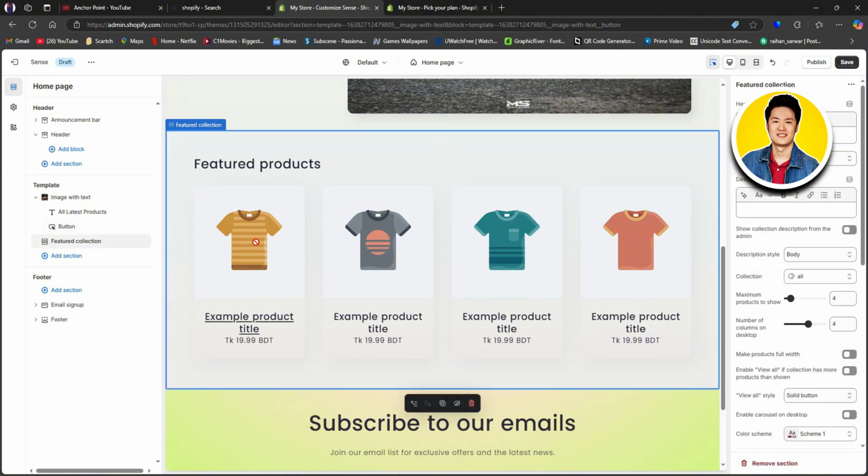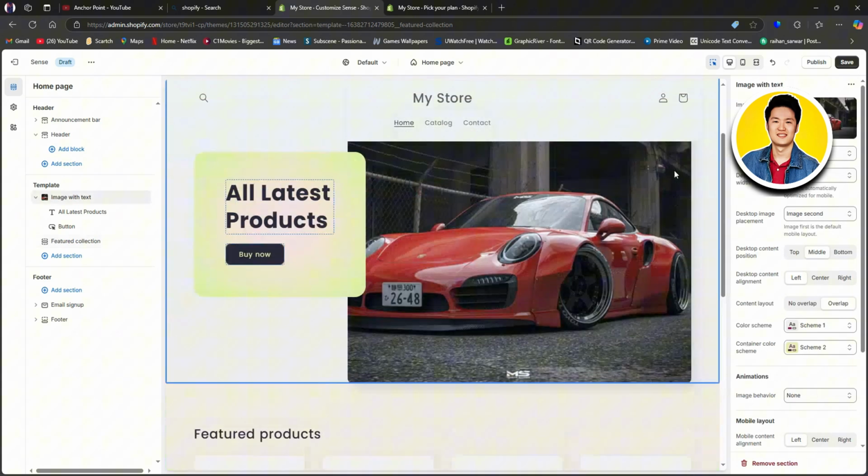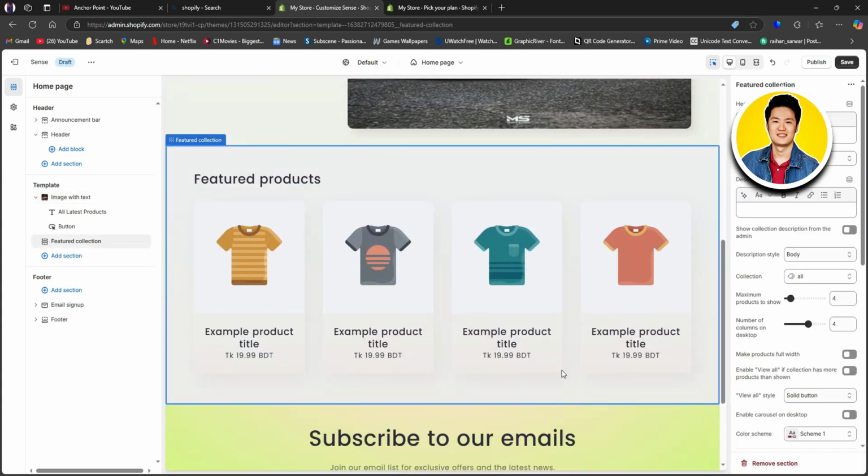Now if you scroll down further, this is the featured products or featured collection section. And here, you can see example product title and their pricing sections. But since we didn't choose a plan, we're not able to fully customize this section. But you still have a lot of tools and features on the right panel that you can utilize, such as description style. You can select the description style as well as change the text just like we did before.